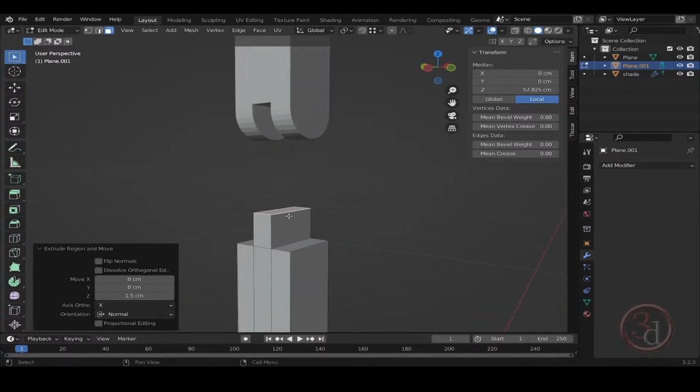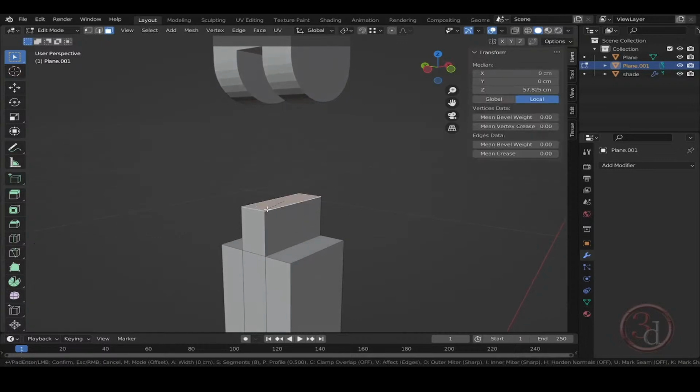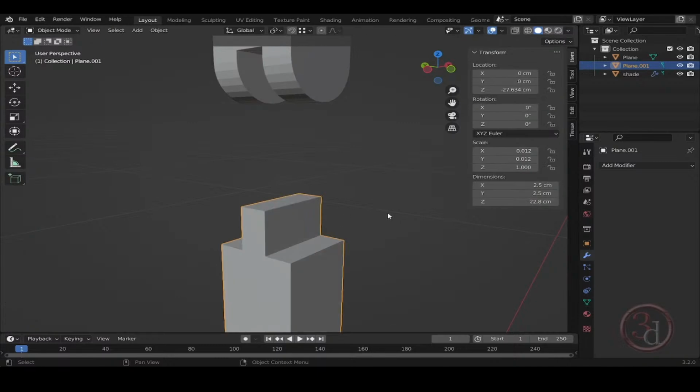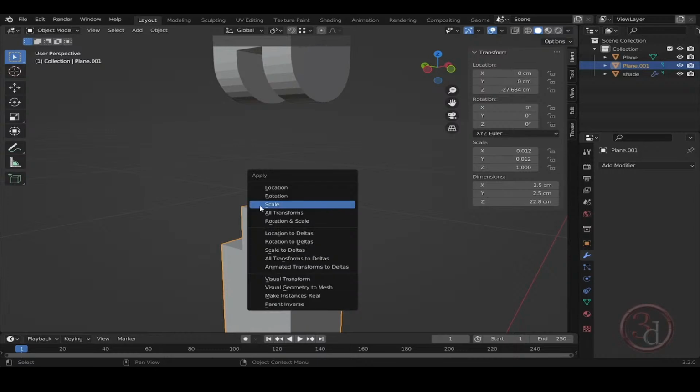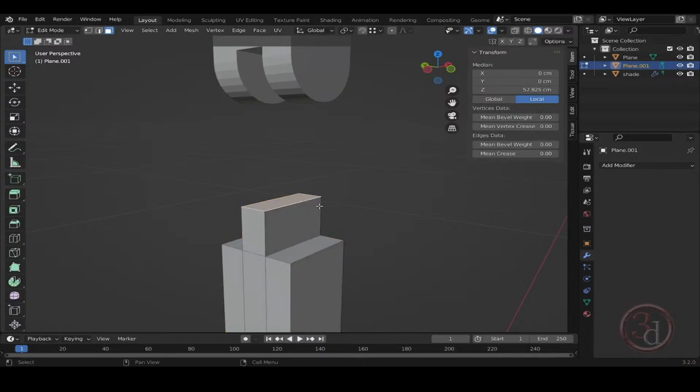Okay, and now I can collapse this first. So the scale value should be 1. So Control A, and then scale. Okay, that's good. Now if I go to my edge mode and select these two edges and press Control B, okay, it remembers the segment value.